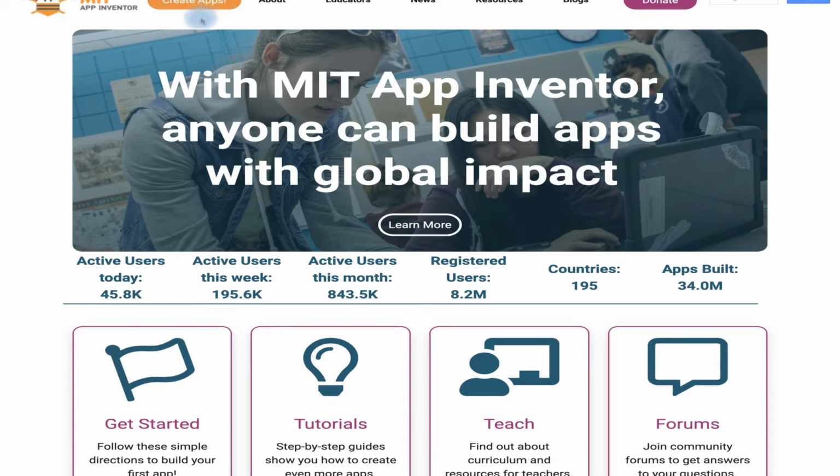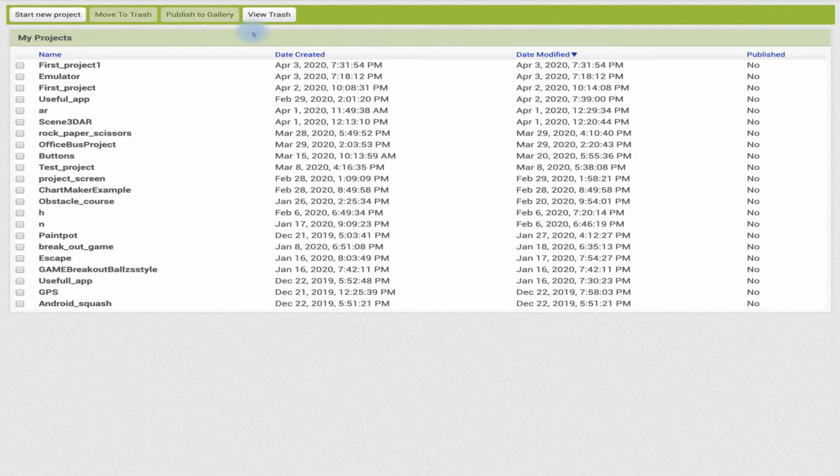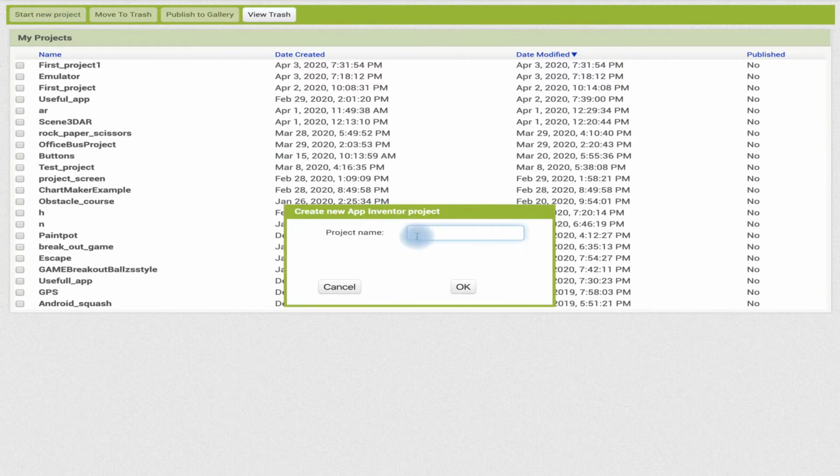Once we click this, you will have to sign in first through your Gmail account. After that, you should be in this screen. This screen is where you can get your projects ready. Now we click the Start New Project button.